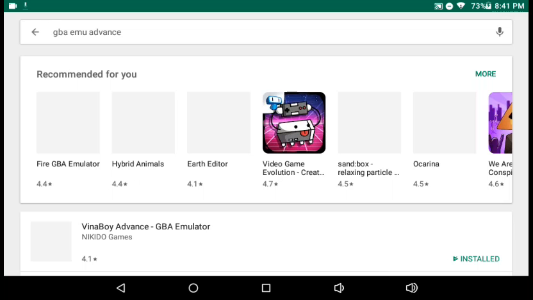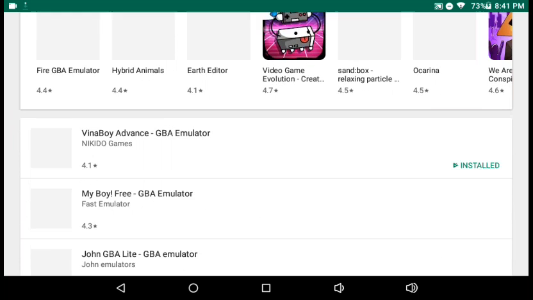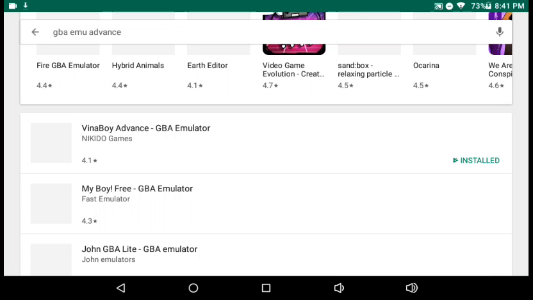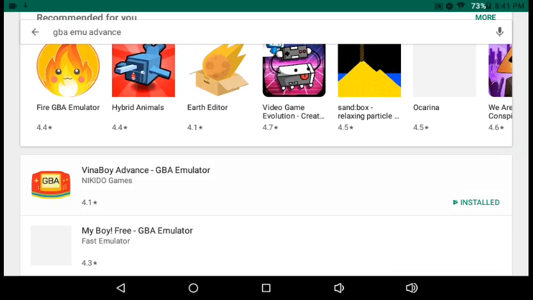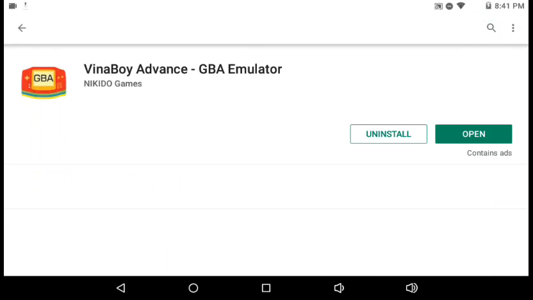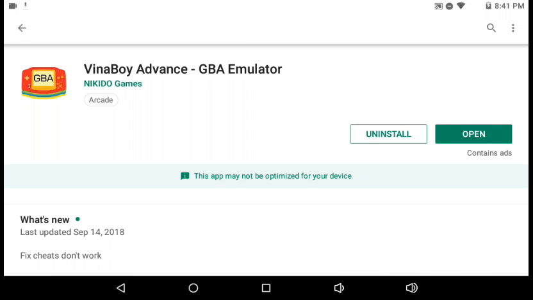Here we go. So the first one that you see, which is right here, Vinaboy Advance, you press on that one. You have to make sure it looks like that. So that's pretty much all you have to do. So if you want to download it, then it would work.